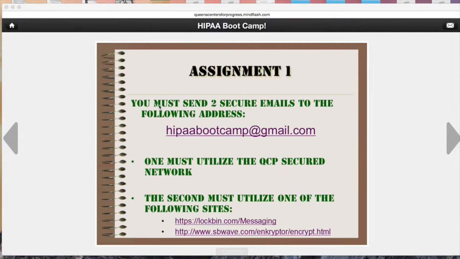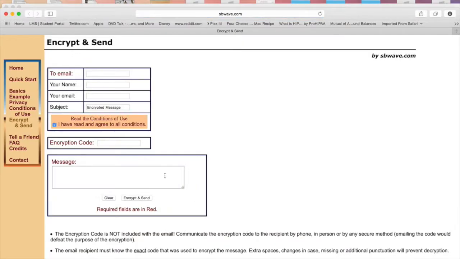The first assignment is that they have to send 2 secure emails to the following address. One must utilize the QCP secured network. The other one must utilize one of the following messaging sites. So for your assessment next week, you will not be able to utilize the QCP secured network, but you will be able to utilize one of these messaging sites. Now, users will simply click on one of these links. They will enter the email, send it to me, and that means they have completed that assignment.